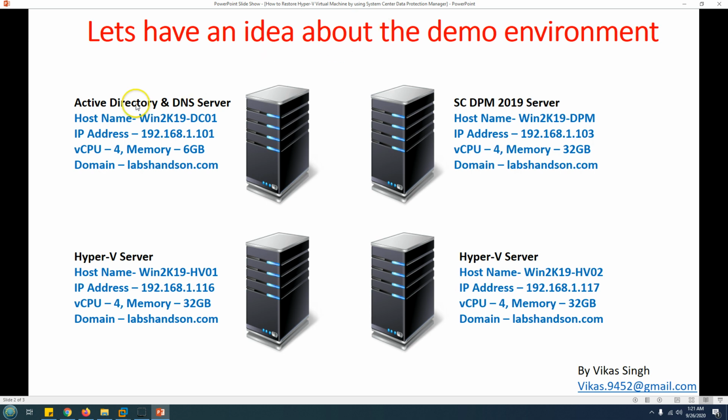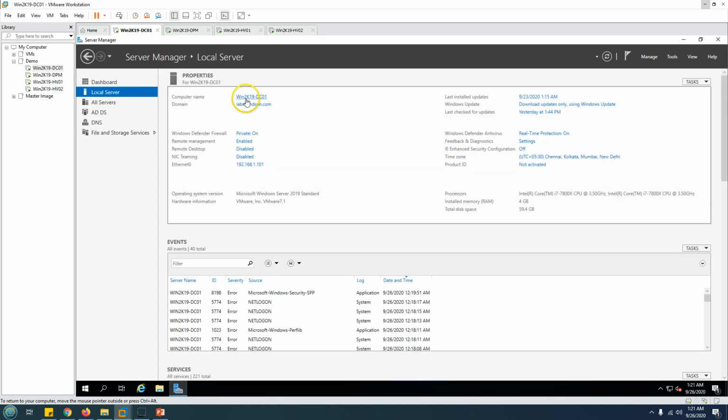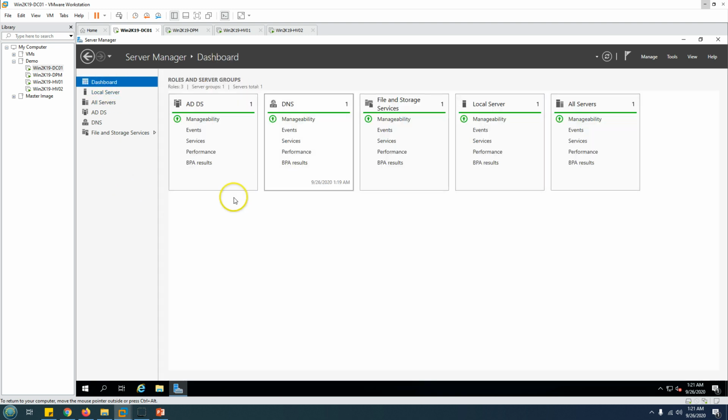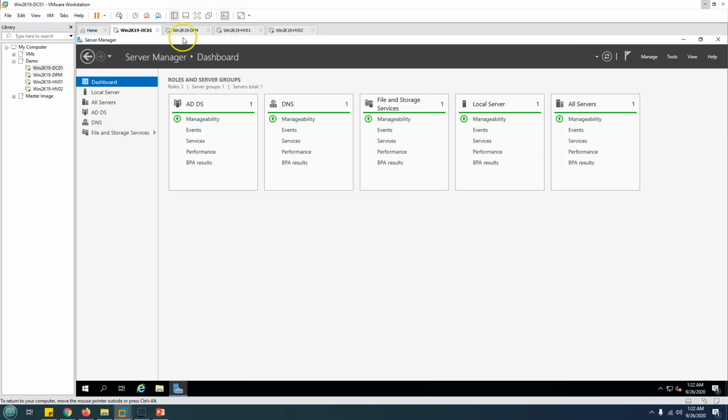I'm using 4 virtual machines in this demo. The first virtual machine is my Active Directory and DNS server. If I go here, you can see this is my Active Directory and DNS server, Win2K19 DC01. The second server is the SCDPM 2019 server, which is Win2K19 DPM, and DPM is installed and configured on it. If you want to see how to install and configure DPM, you can watch the part 1 video of this playlist.